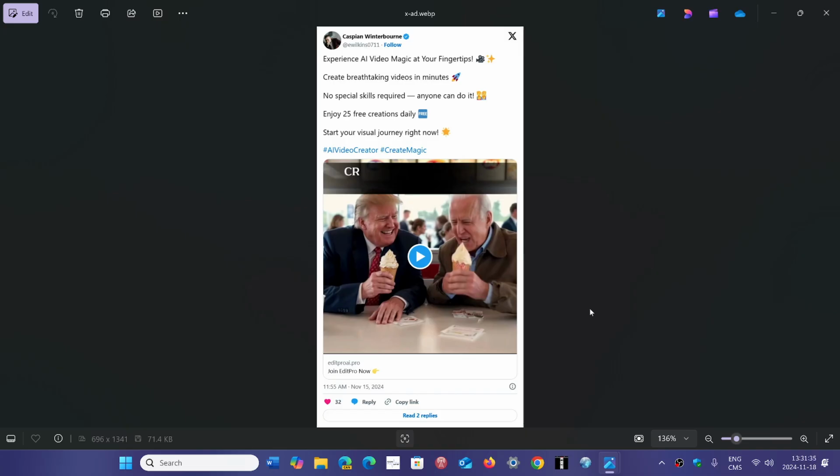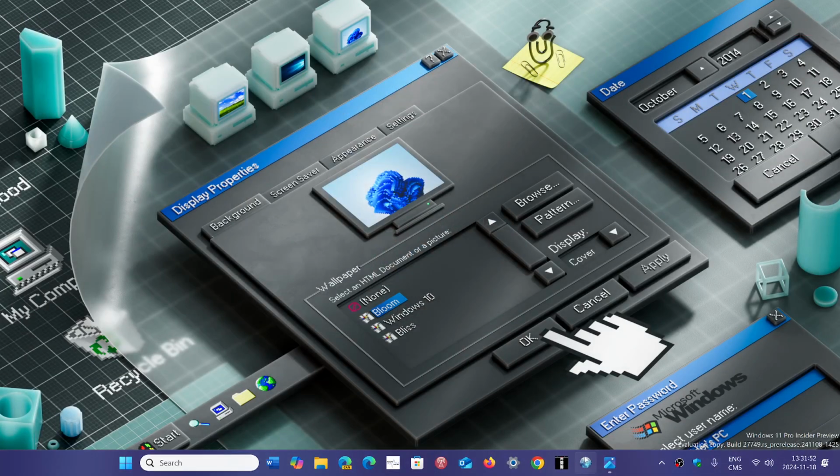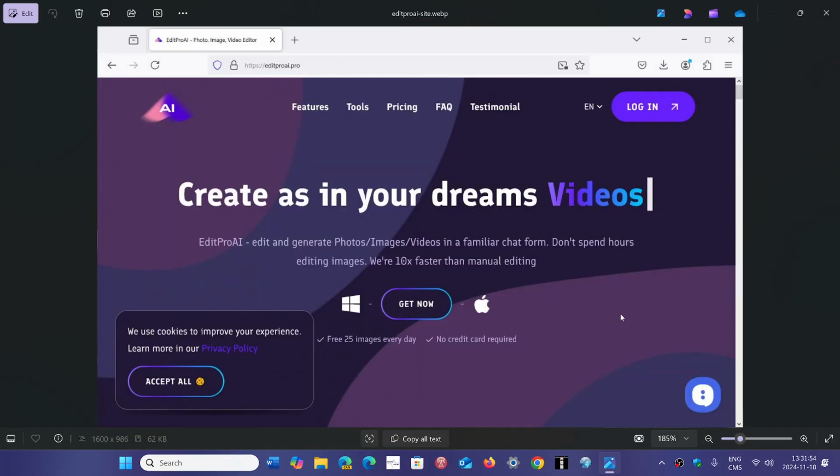malware. So it's called Edit Pro, and once you click on the ad, which is not just on X, by the way, it is also on many other platforms, what it does is that it will send you to a web page that looks like this to download.